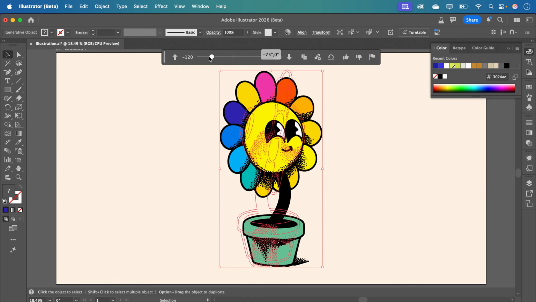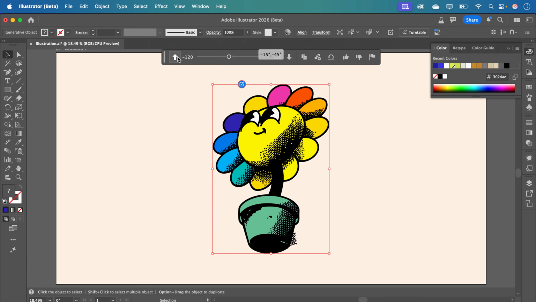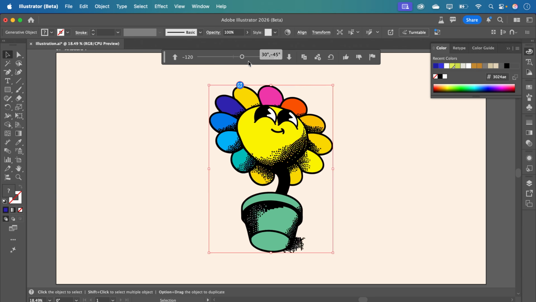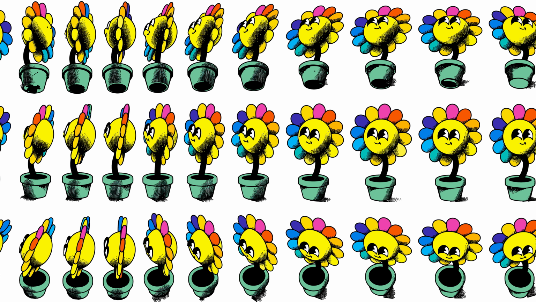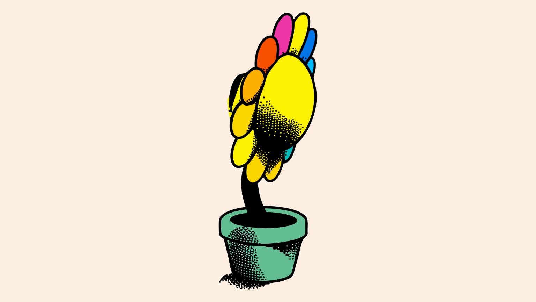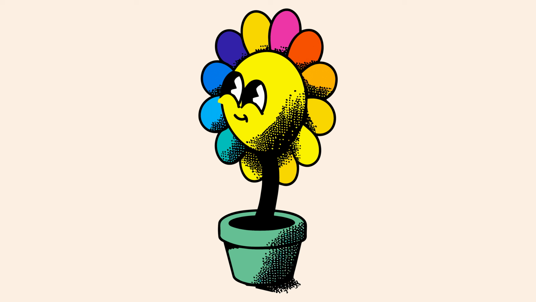Adobe just released this new feature in Illustrator that lets you rotate your 2D illustrations to create 3D views. So in this video, I'll show you how to use it to turn your illustrations into 3D animations.